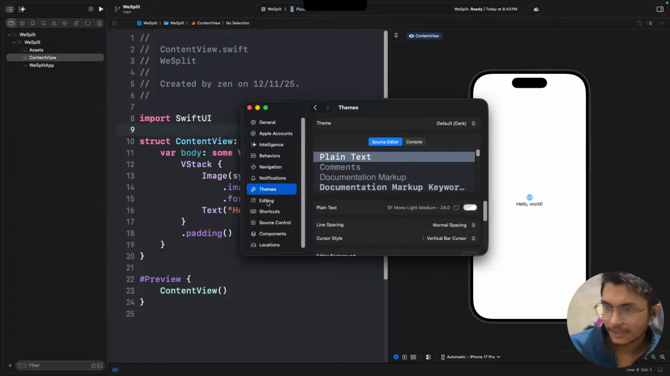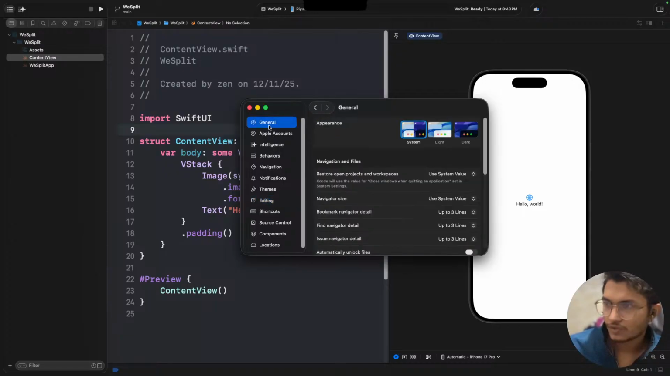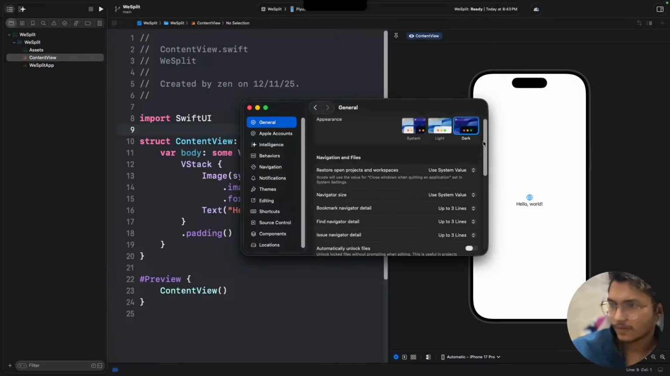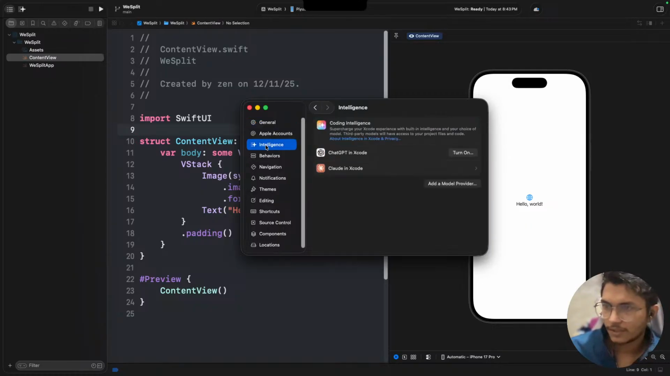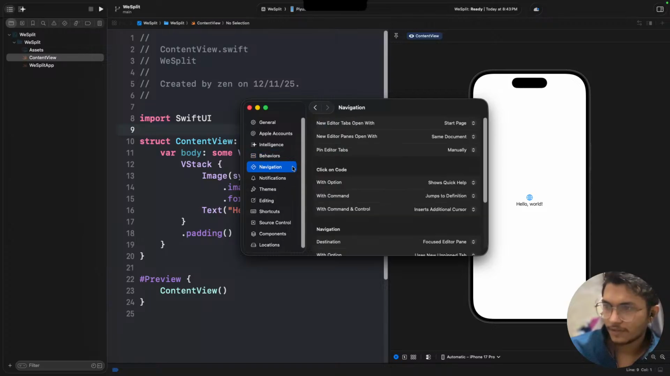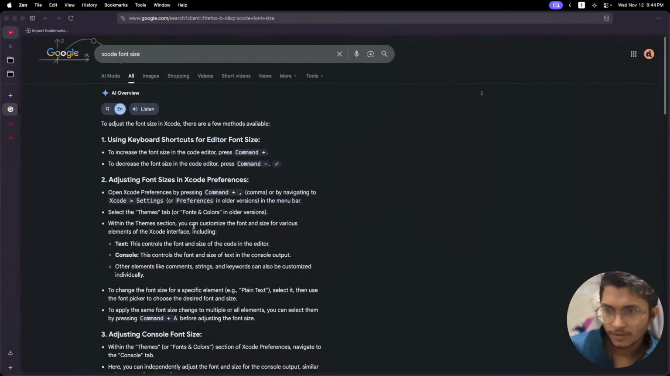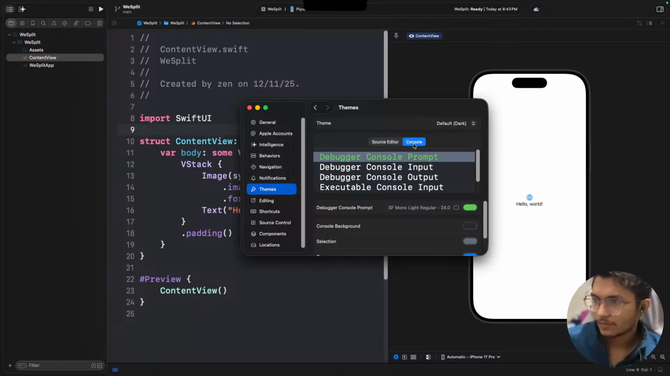Normal spacing, editing, navigation, general, dark. Where is the font size? Intelligence, behavior, navigation. Okay. Themes. I've checked on the themes. Console.